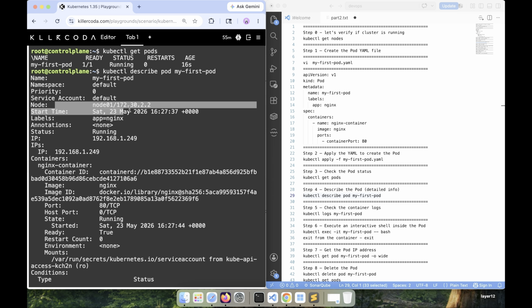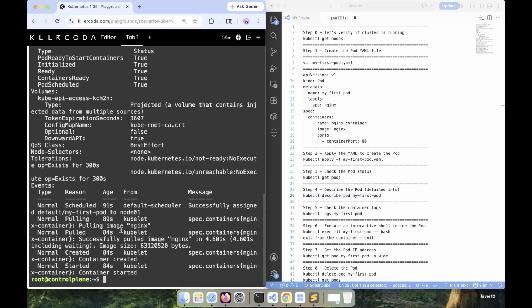So we have a node section here where we can see the node on which it has been deployed and what the node IP address is. Then we have labels, annotations, status, and you can see the IP address of the container. Then in the container section, we can also see the container ID, image ID, and image port. We can also see the events section at last.